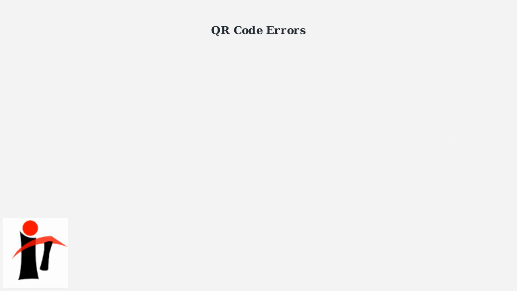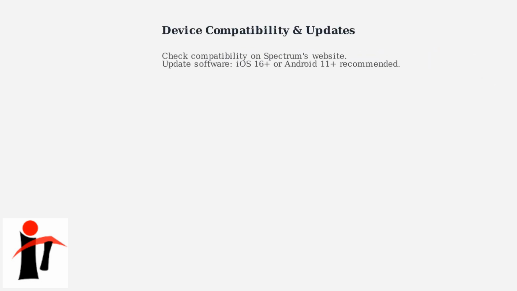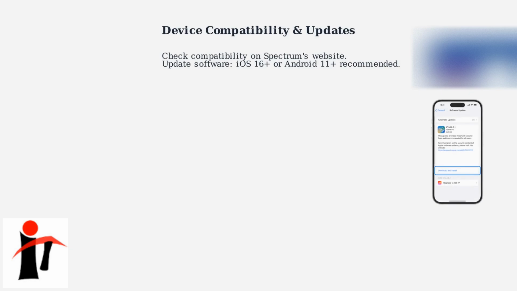When activating, QR code errors often result from poor scanning conditions like low light or a blurry camera, or outdated apps. Profile errors can occur due to incompatible devices, insufficient storage, or network interruptions. Always check your device's compatibility on Spectrum's website and update your software; iOS 16 plus or Android 11 plus is recommended.